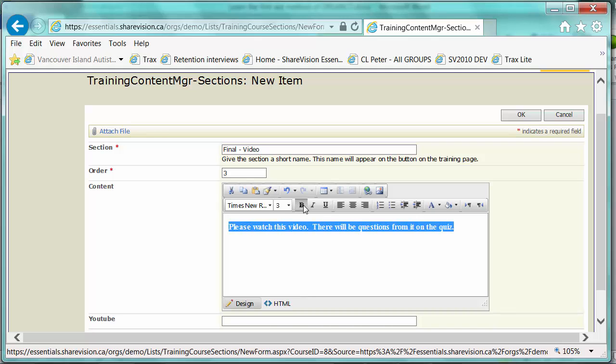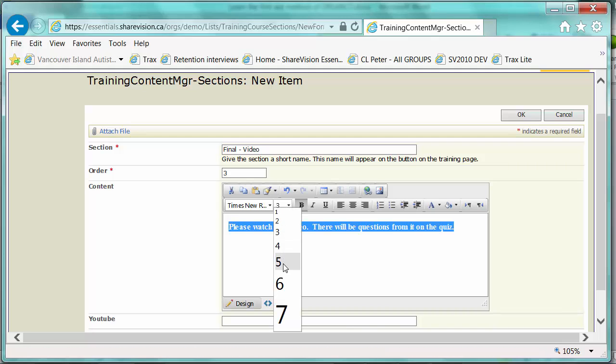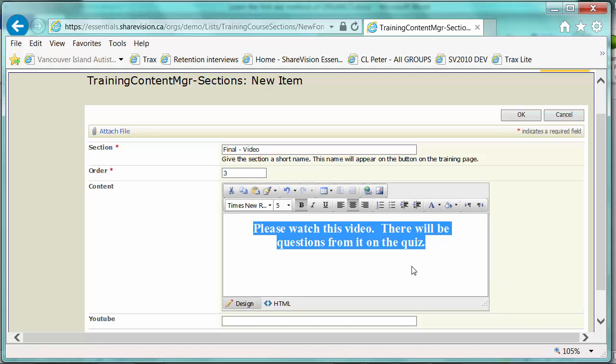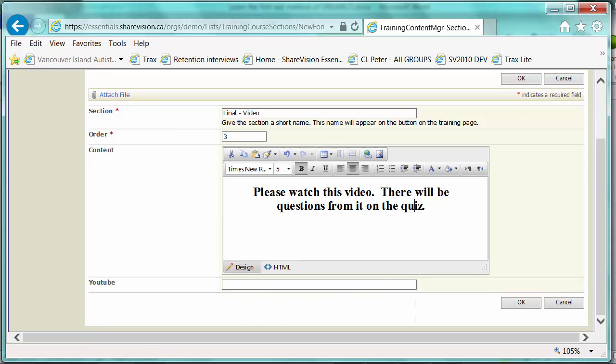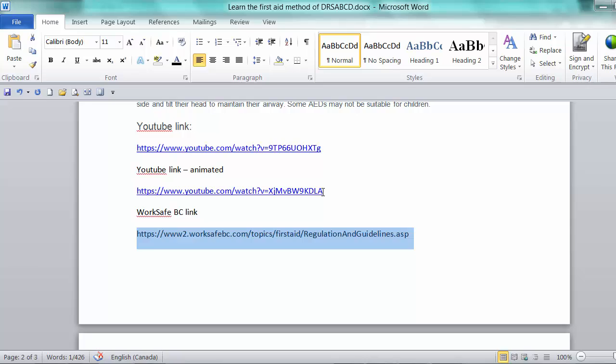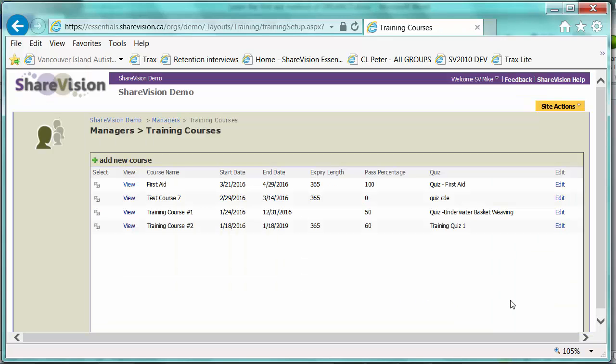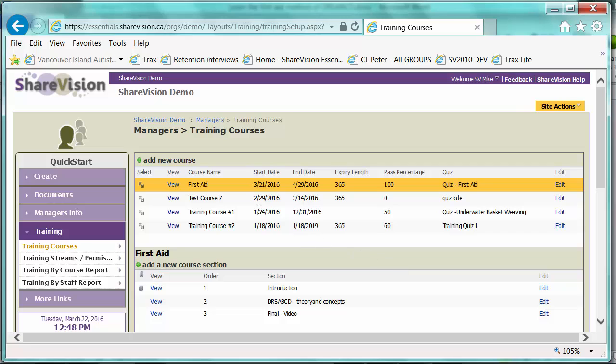I'll give it a little bit of formatting, bold it, make it a little bit bigger. And then in the YouTube column below, I will go put the YouTube identifier from the YouTube link. So there is the entire YouTube URL. All I need is the final unique identifier for that YouTube video. I paste that in and hit OK. Now my first aid course has 3 sections and it's ready to go.